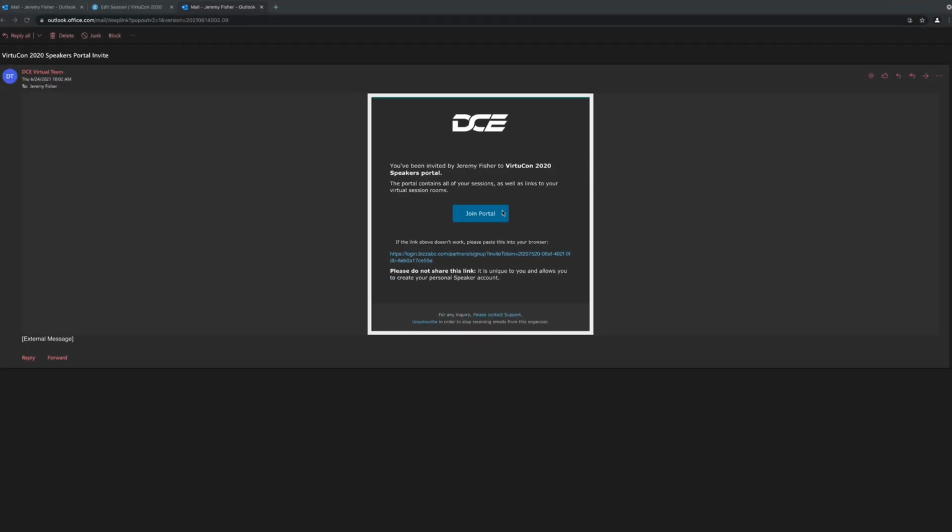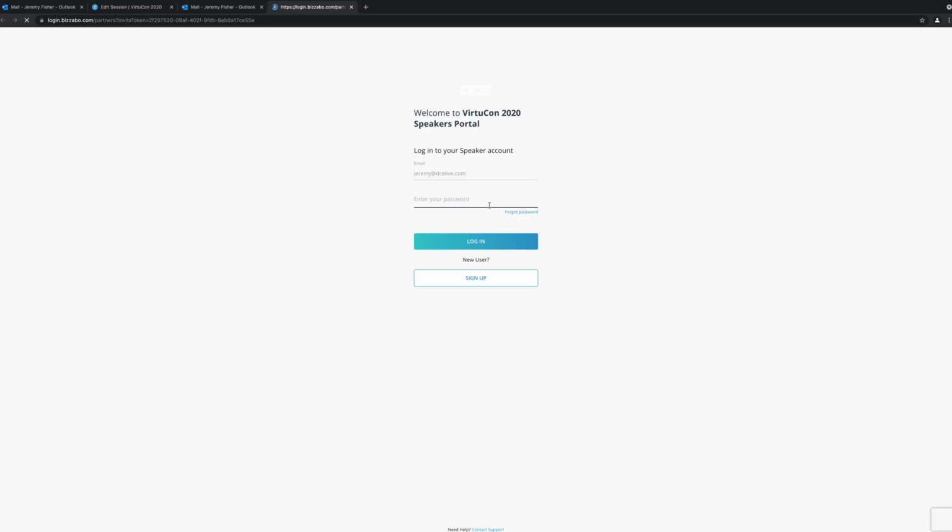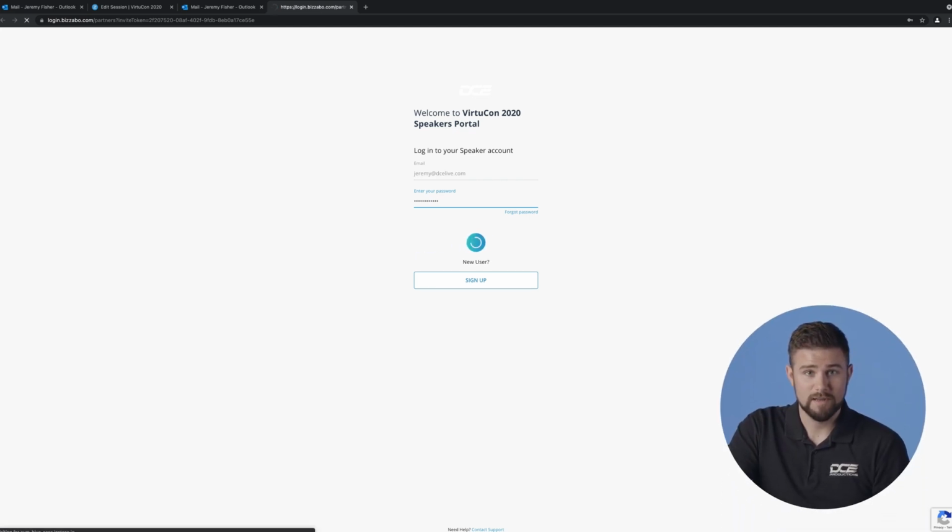First things first, let's cover how to access your speaker portal. Once the event has been set up, the event organizer will send you an email inviting you to join the event portal. Once you click this link, you will be prompted to create your speaker profile. After entering some basic information and choosing a password, you will gain access to your speaker portal.